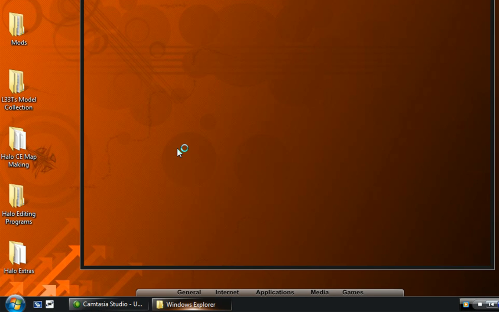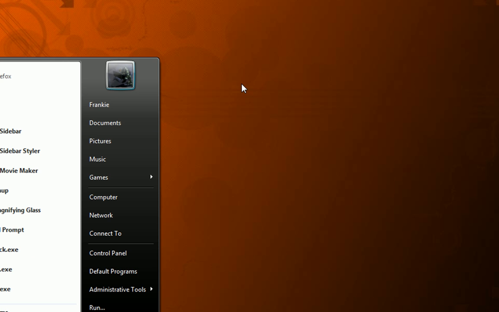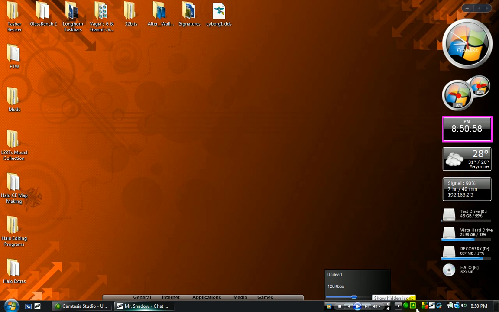I also don't have a lot of room in my computer at all because I have a laptop. Not that good. And that's pretty much it. And yes, this is a custom theme. It's Windows 7. I found it on DeviantArt.